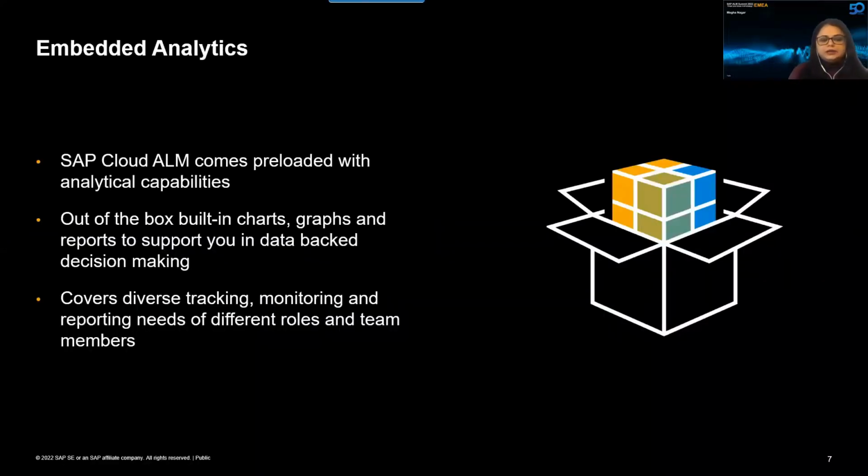So embedded analytics. We offer preloaded analytical capabilities along with the other applications, along with the main capabilities. So you get out-of-the-box built-in charts, graphs, and reports, which will support you in your data-backed decision-making process during your implementation. Then these graphs, charts, and reports cover diverse tracking, monitoring, and reporting needs that are there for different roles and different team members.